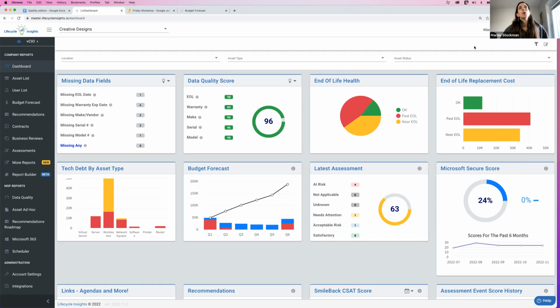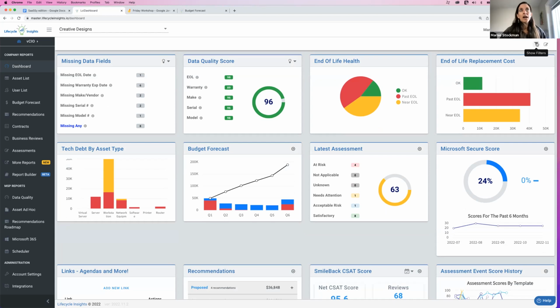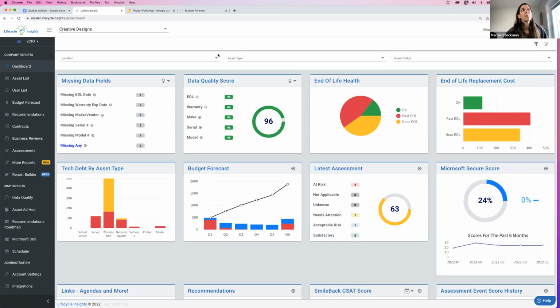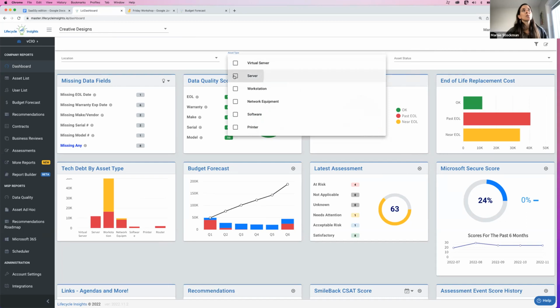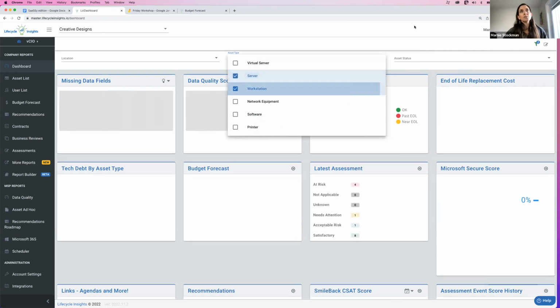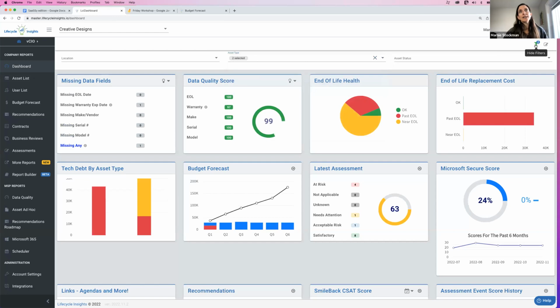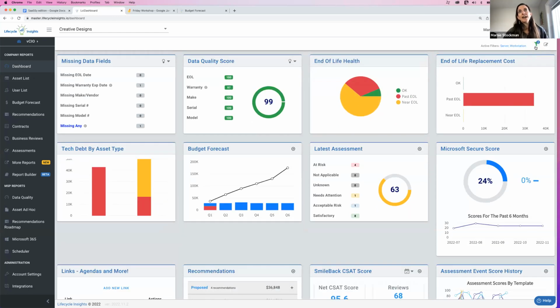We also, while we are up here, have created a change: you can see where you used to be able to filter location, asset type, and asset status, which used to hang out up here in this top bar. You now can hide the filters or show the filters, and because they are here, this will now hold across pages. So I can hide this, and you can see that I've got active filters for servers and workstations, so you can always keep an eye on what you have filtered.